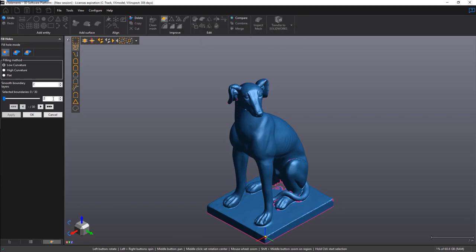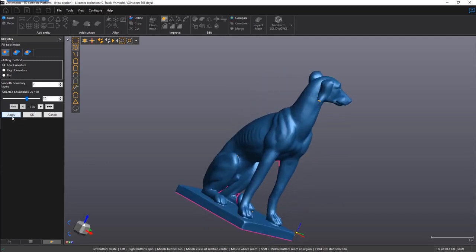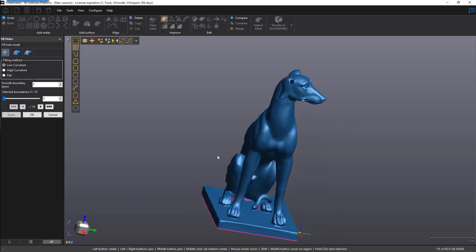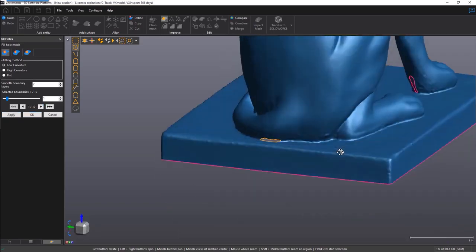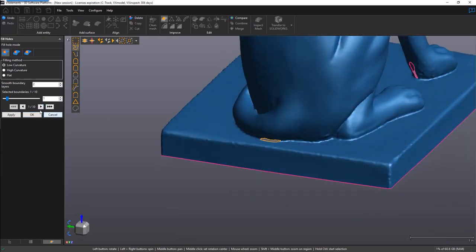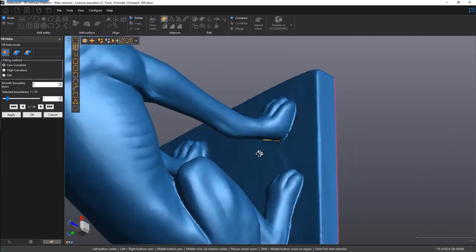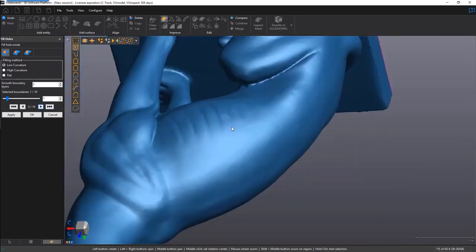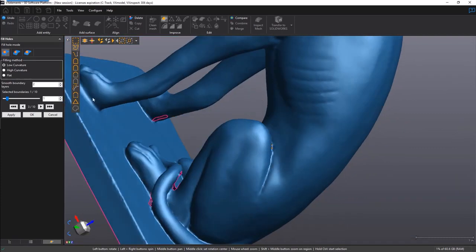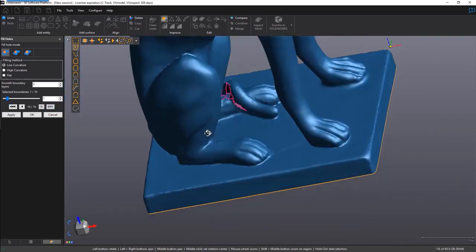Or you also have the option for multi-select. Here I'm selecting the first 20 boundaries and I can fill them all in with a single click of a button. They are listed based on increasing boundary lengths. So the first one will be the smallest, followed by the next one, and the next one, and the last one will be the largest.